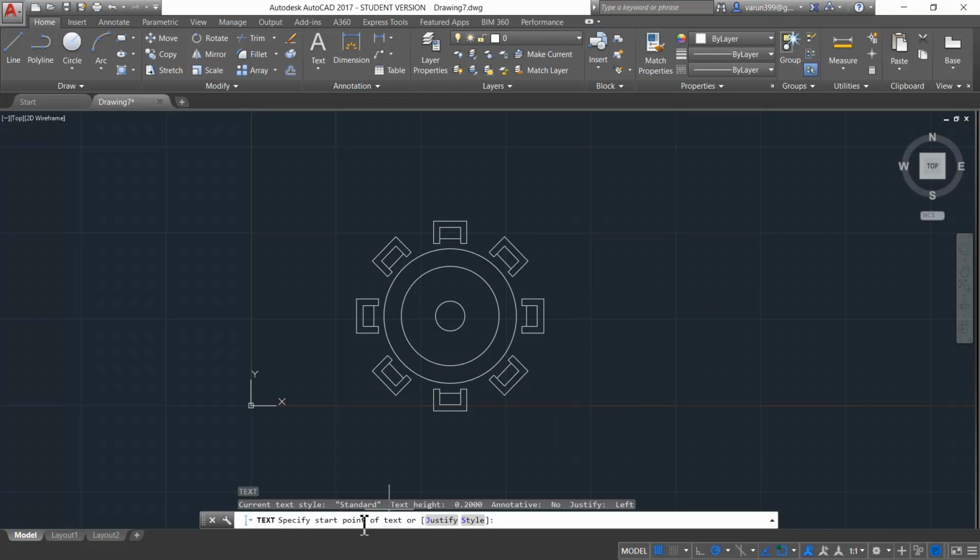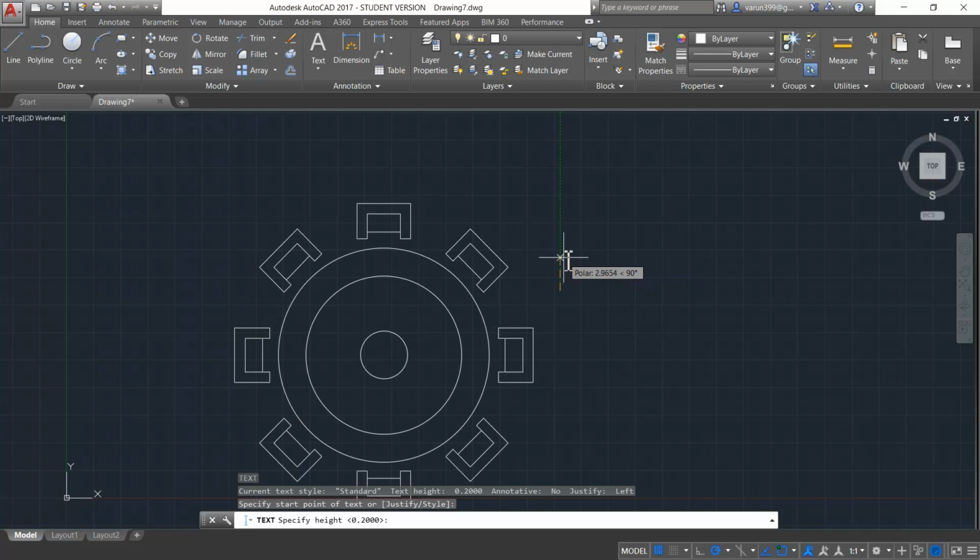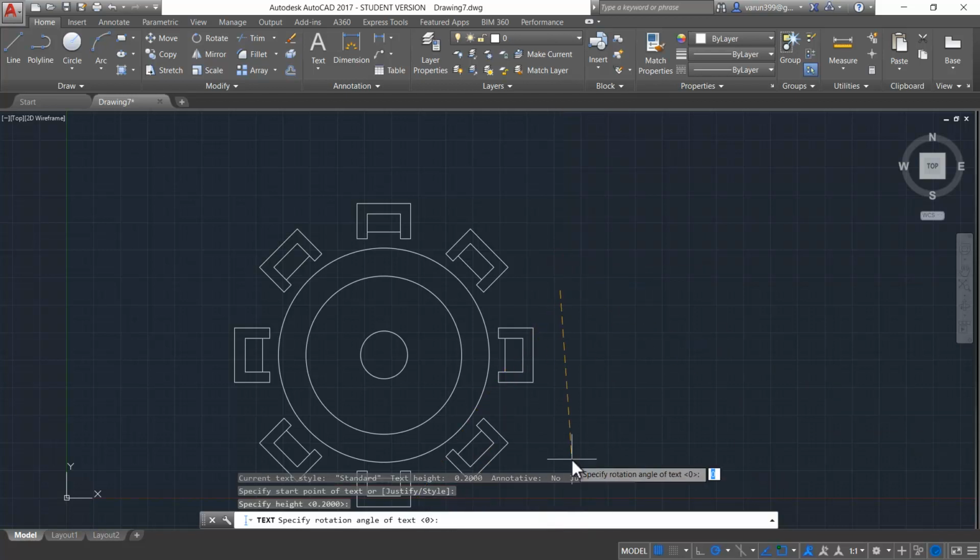The first thing that the single line text asks is to specify the start point of the text. Let me specify the start point of the text somewhere here. Correct. Now it's asking to specify the text height. By default the text height is 0.2 in AutoCAD. So if you want, you can give any value here, or you can come up in your drawing and mark according to the cursor like this. So it will be 2.8 as you can see in the dynamic value. So text height has already been set.